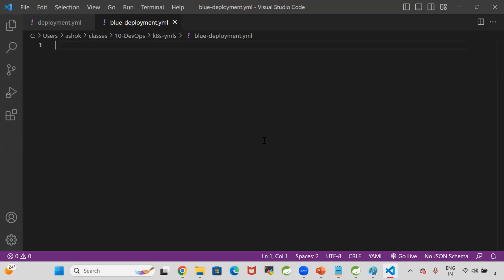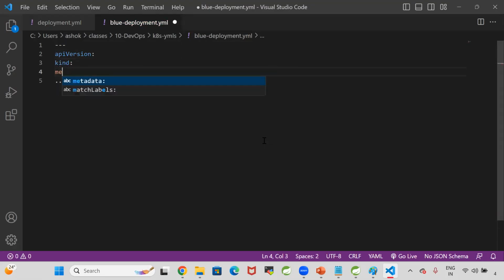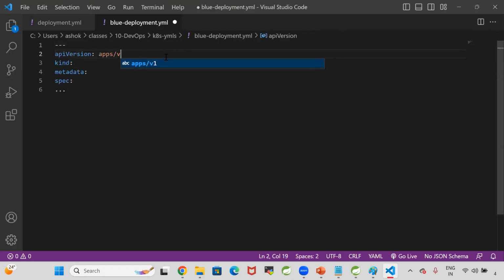Now here we are going to specify the deployment section. In the deployment section, first one, API version, kind, metadata, and spec. As it is a deployment, API version will be apps/v1. Kind is deployment. Metadata, the name is Java web app, blue deployment.